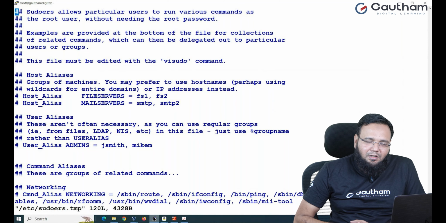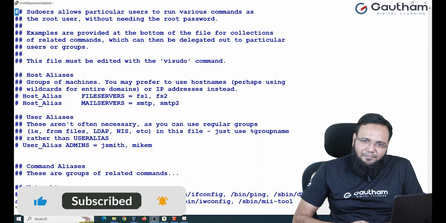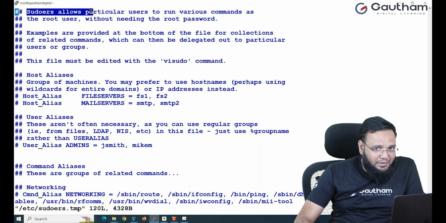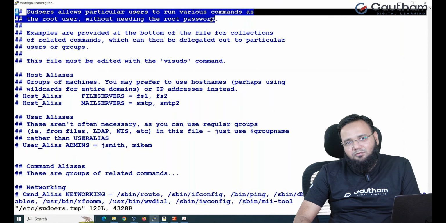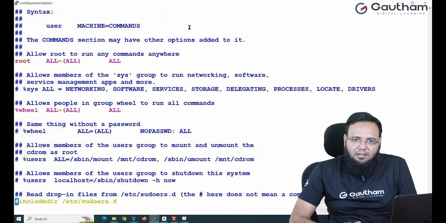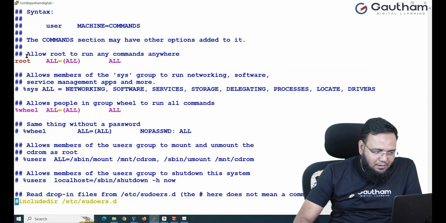Here we are going to do our most favorite activity, copy and paste. So simple, isn't it? Now you see it has so many things, like the line says sudoers allows particular users to run various commands as the root user without needing the root password. How wonderful is that? Now let's go to the bottom of the file by pressing Shift G. Shift G is going to take me to the end of the file. Now here you see there is a rule, allow root to run any command anywhere. So root user from all terminals can run all commands.